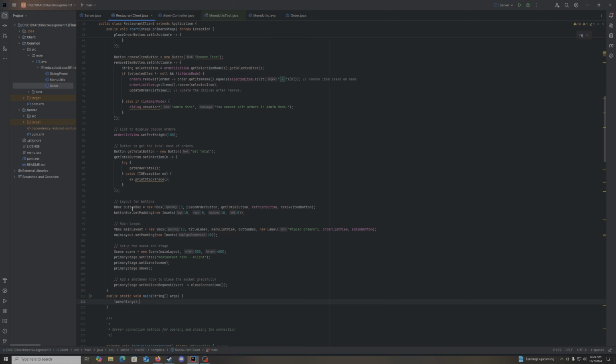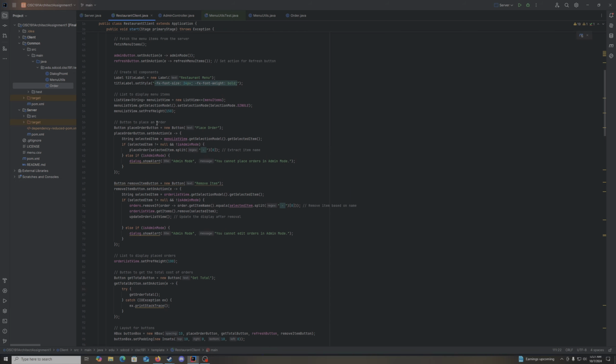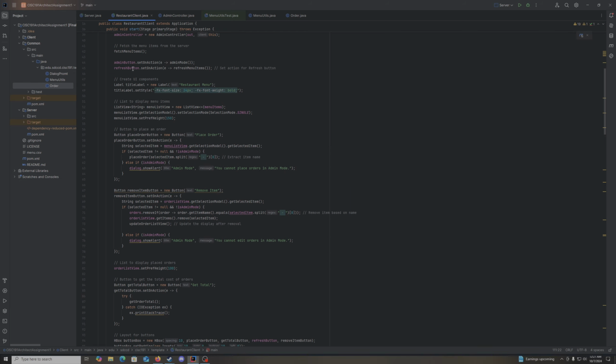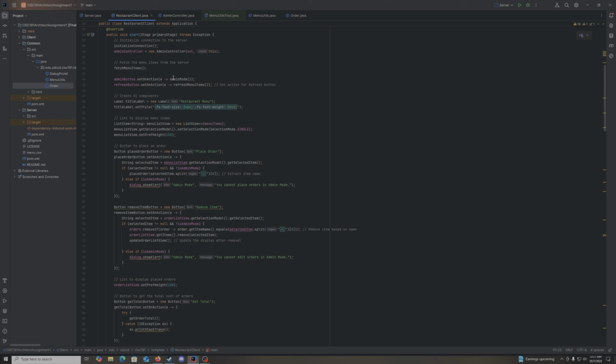Here's our HBox to set up our button layout. There's also a refresh button. Where is he? He's just up here. He's just set on action. He's going to do the refresh menu items. That's going to be a method down below. There's the admin button, which is also another method.